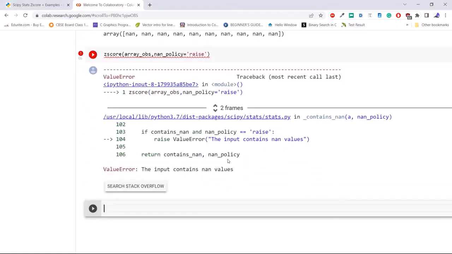As we can see in the output, when we use the none policy equal to raise, it shows an error for the none values within the array. This is how to handle the none values within the given array using the method z-score with the parameter none policy.